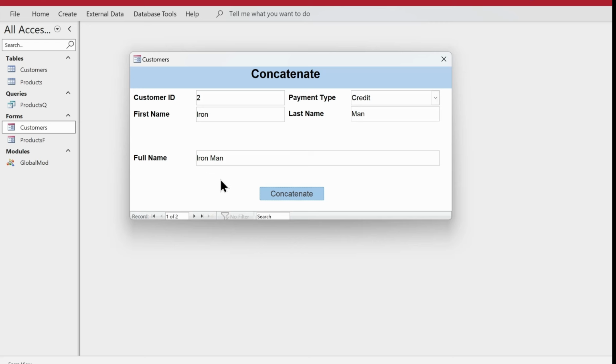So we'll click on concatenate, and we get Iron and Man together as Iron Man. I'll move next and click on concatenate, Super and Man together, Superman. You might have noticed something: if I move back or forth and change the record, this doesn't change because this is an unbound text box. I'll talk about how you can fix this problem of changing the full name details along with the record later on.